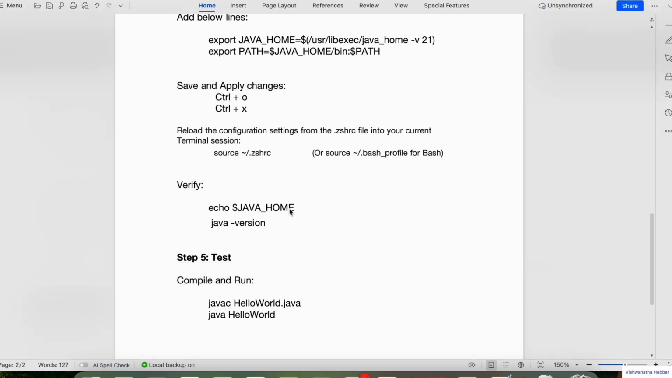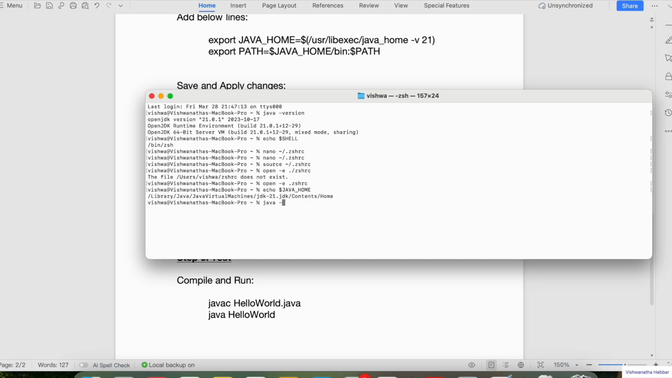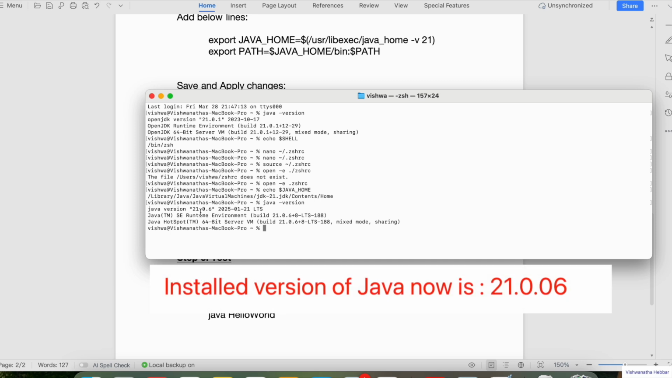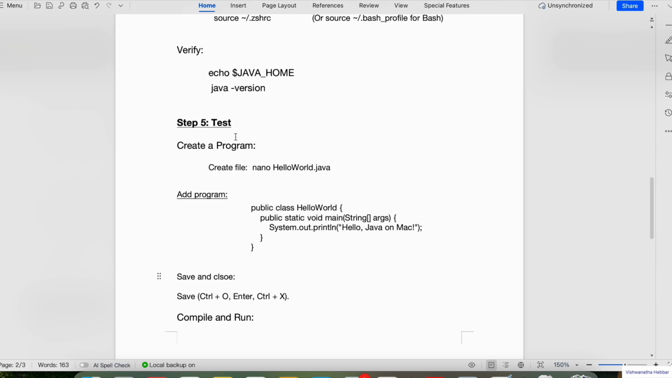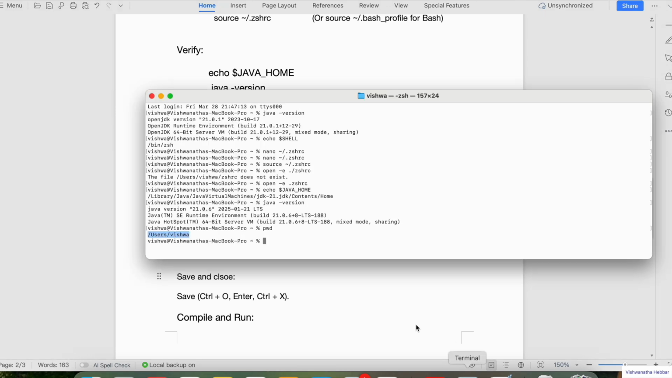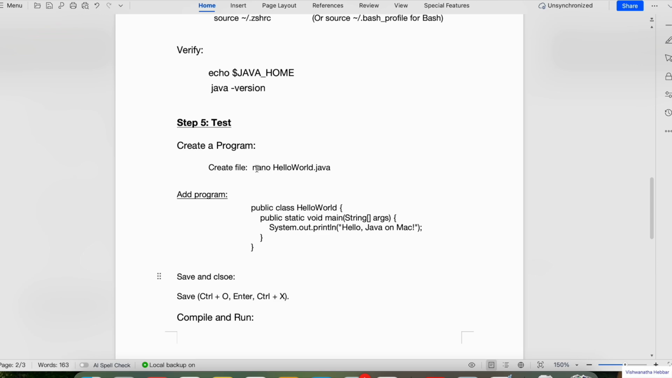You can also check the Java version with java -version. It will show the version of Java that has been installed on your system. So now you can test whether it is working or not. Once installation and verification is done, finally you can test whether your Java installation is working or not. For that, you can create a sample program. You can open the terminal and provide this command to create the file.